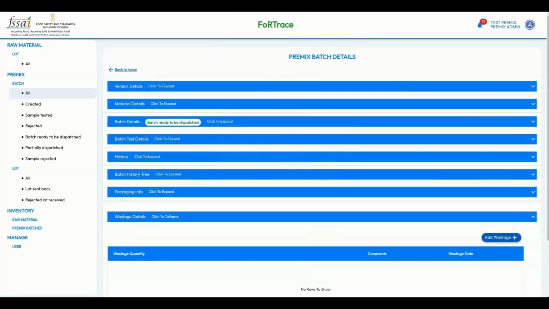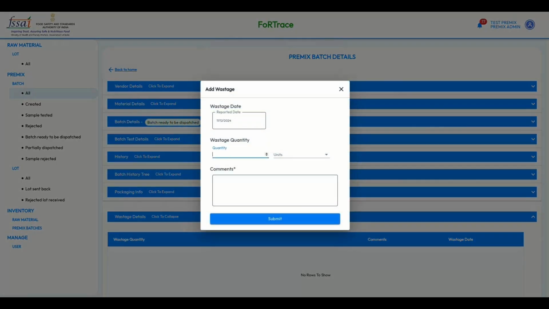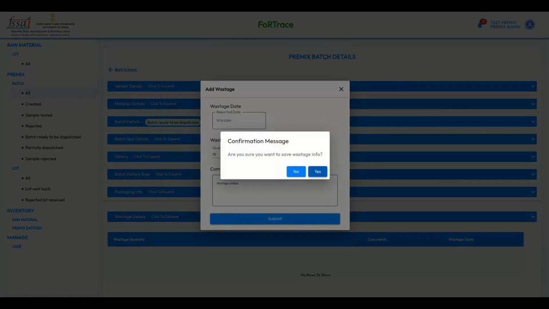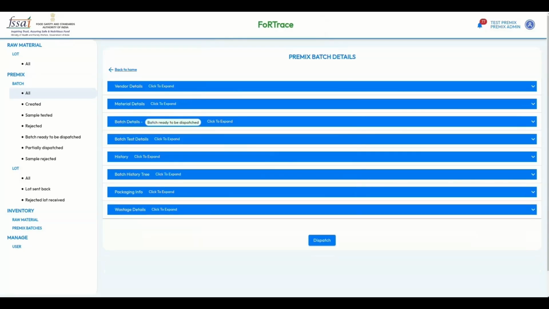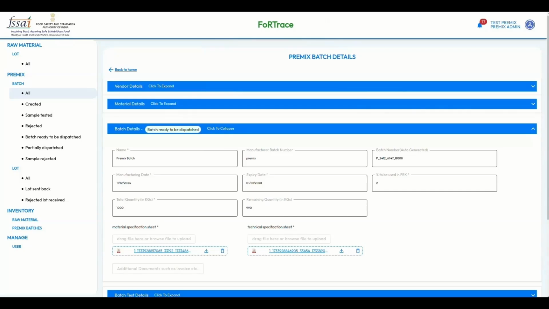You can add wastage detail also. So click on wastage detail. You can click on add wastage. We'll be adding quantity 10 units kgs, and we'll be providing comments which are mandatory. After providing comments, we'll be clicking on submit button, and yes, here you can see successfully added wastage info.